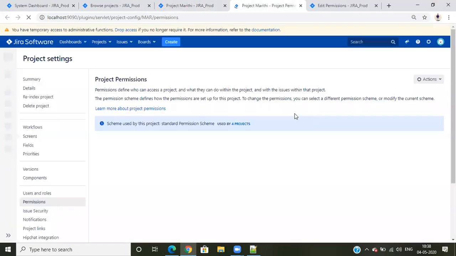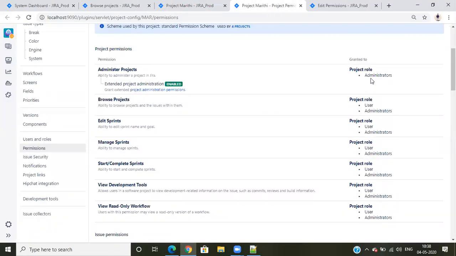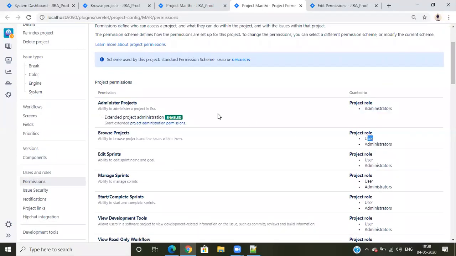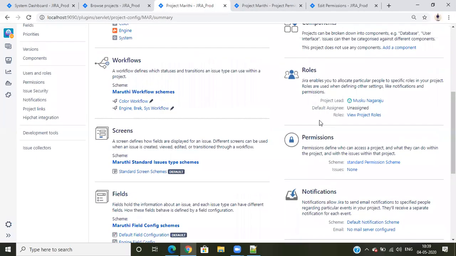Can you see here, the first permission scheme? So if I add persons into administrator, he can access all. If I add persons into users, he cannot access project administrator. Remaining all, he can get. So based on that, I will open these projects.